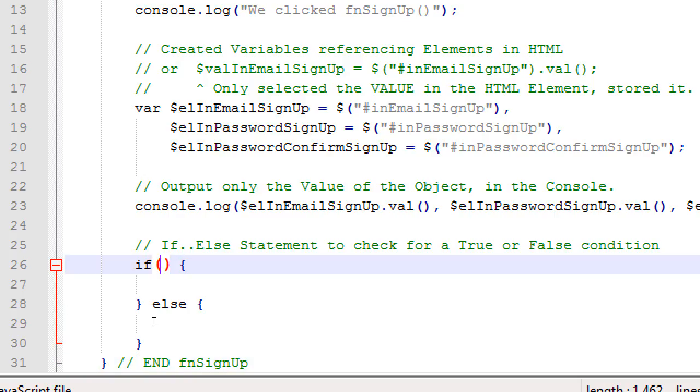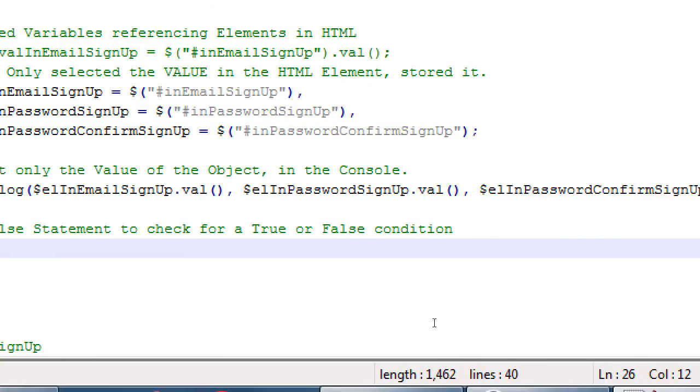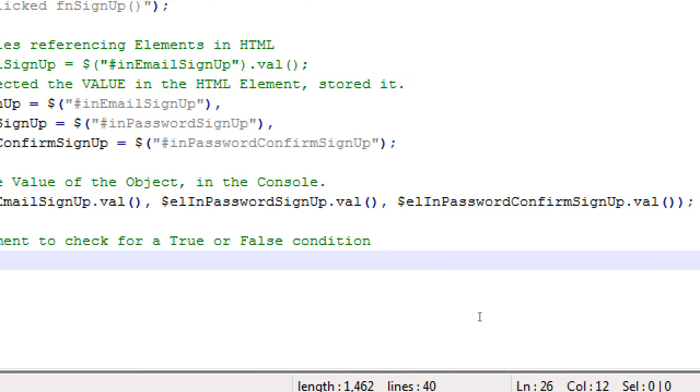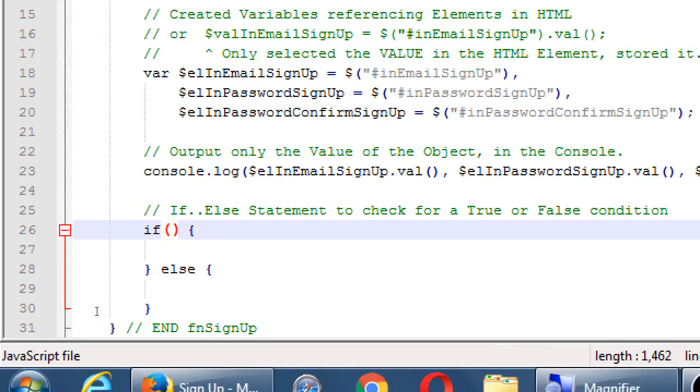So what I want to check is, is the password value the same as the confirm password value? That's what's going to go in the parentheses. So we'll say $l in password sign up dot val method.